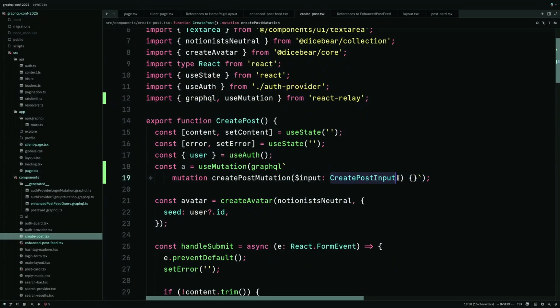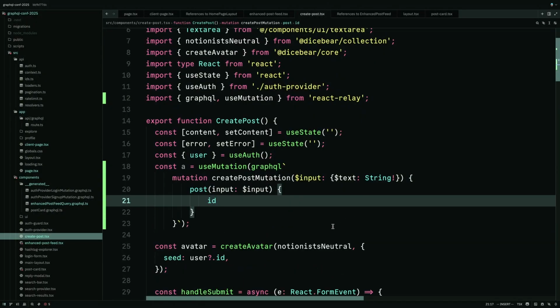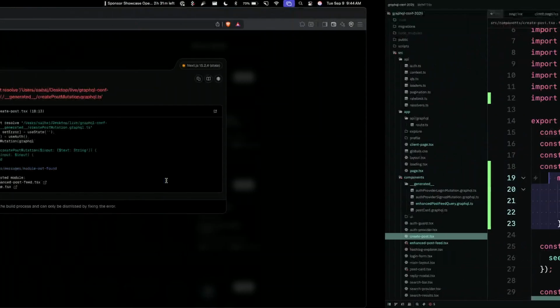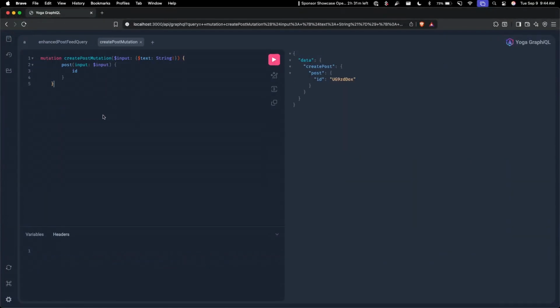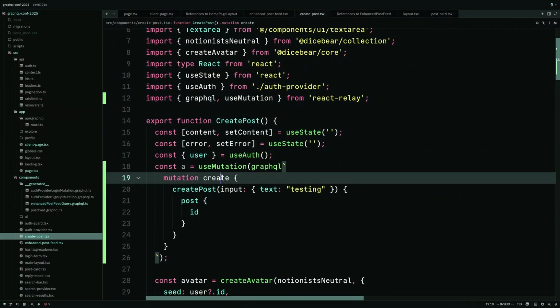And then we're gonna do this thing. I'm even gonna make this simpler further. So we're gonna say $text is a string, because that's all we need. And then we're gonna do input. And let's fetch the IDs. Let me paste this in my GraphiQL. Okay, I see what I broke. So I'm gonna paste this one here.